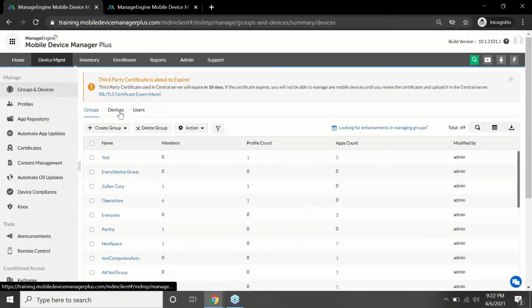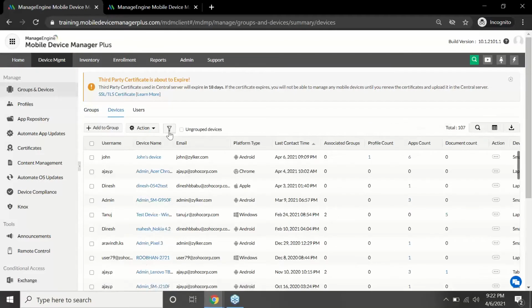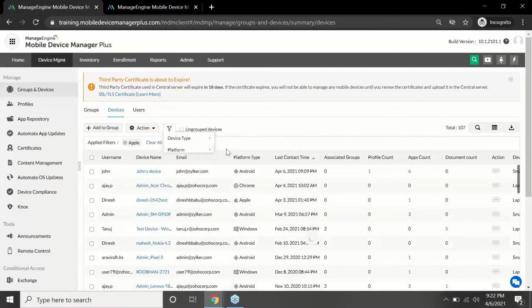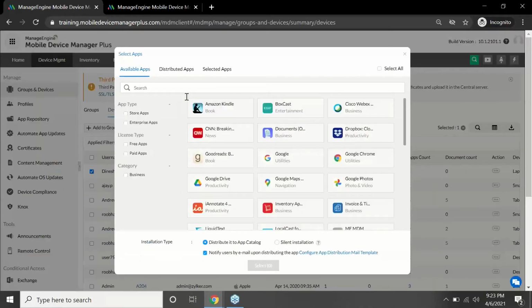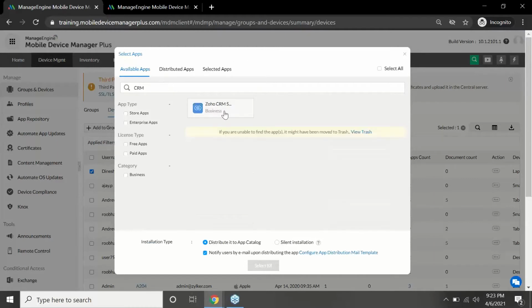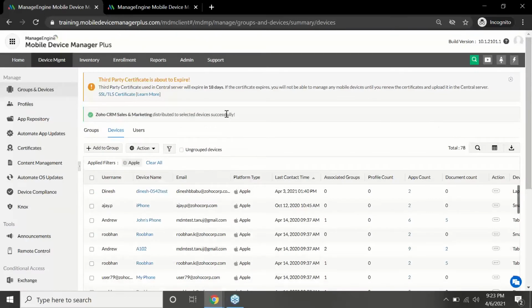devices. Click on the Devices tab. Let me filter out my Apple devices. Click on the device that you're going to distribute the app to, select Action, and click on Distribute Apps. Click on the app that we just added, and this time you will have to specify the installation type as Silent Installation. Click on Select to distribute the app.